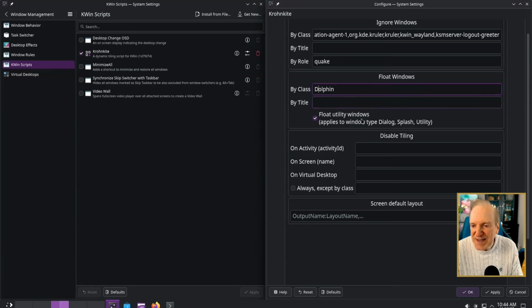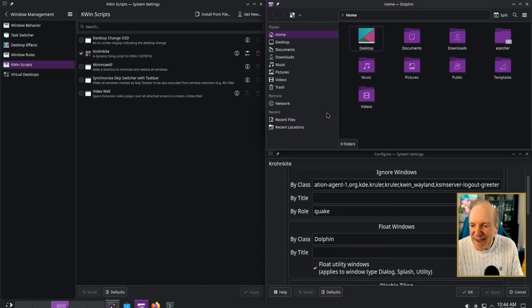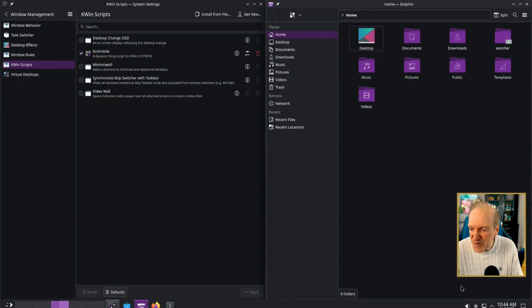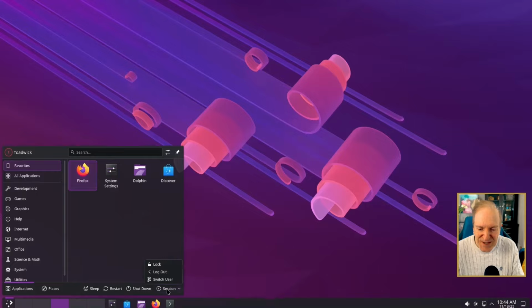And let's just try that again. That should work actually. So let me apply that to Dolphin, then reopen Dolphin, and it should float. And it's not. That's strange. I'm not sure what the deal is there. I've never seen that not work before, actually. You know what? I think it's because of Wayland.